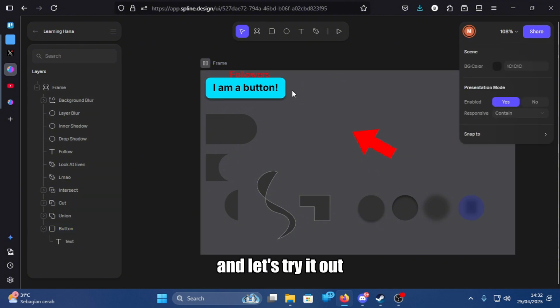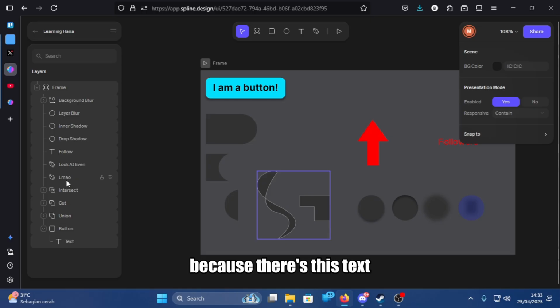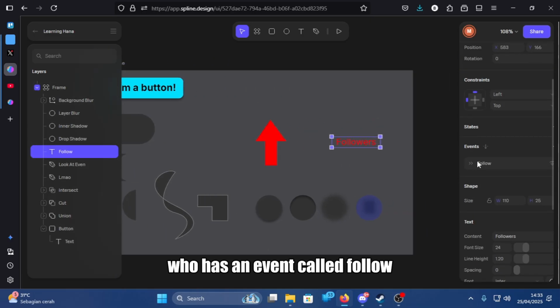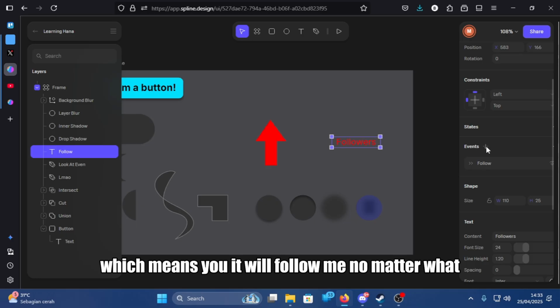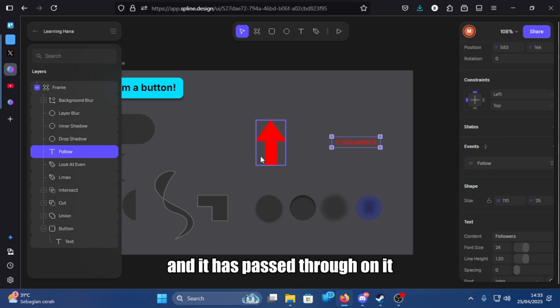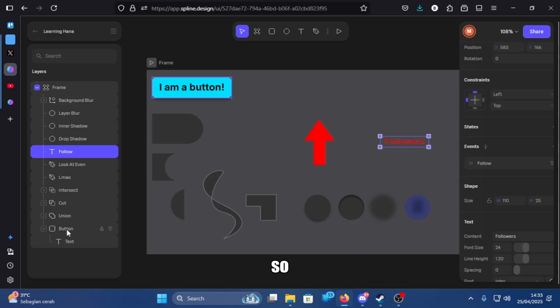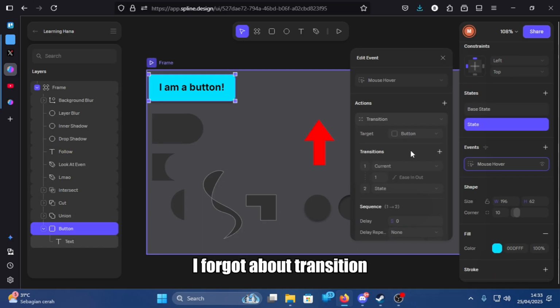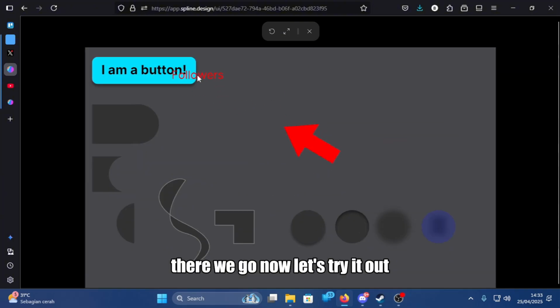Now let's try it out. It doesn't work. Why? Because there's this text which has an event called follow, which means it will follow me no matter what, and it has pass through on it. So, oh yeah, about the transition, I forgot about transition. There we go. Base state, there we go. Now let's try it out.